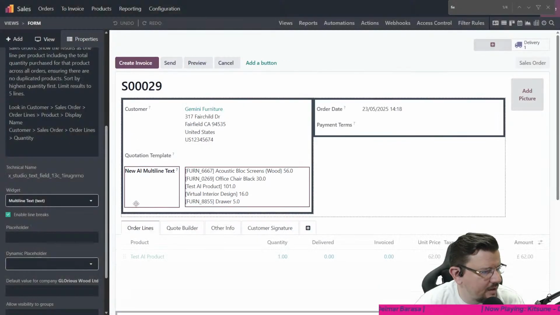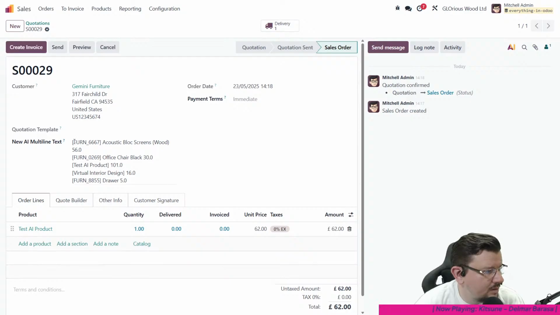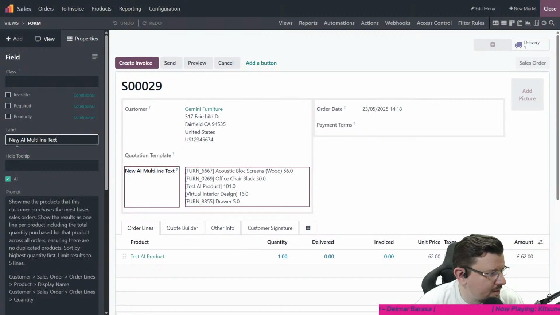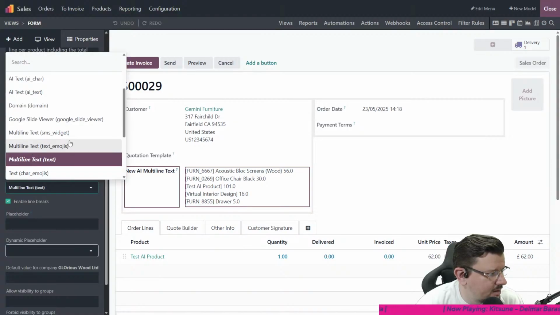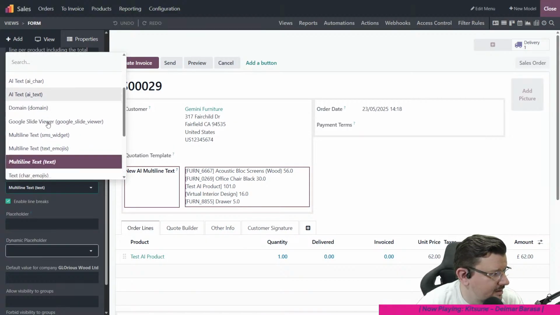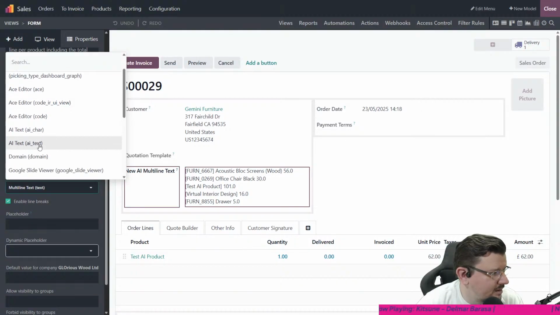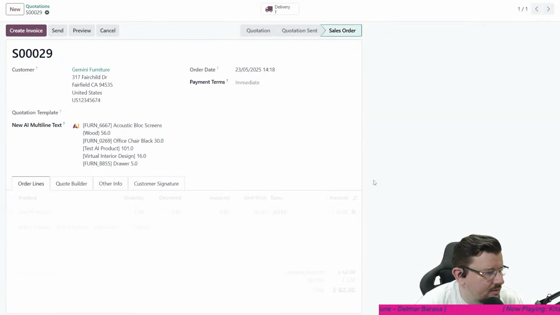Okay, so let's save that. Close. And now I don't have an AI button. We changed it to a text field by accident. Did I break it? We were fiddling with the widget, weren't we? Oh, I changed that, didn't I? Oh, AI text. Right, okay, so it needs to be AI text. Okay, so close that.